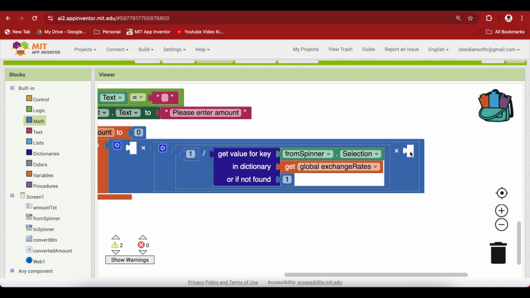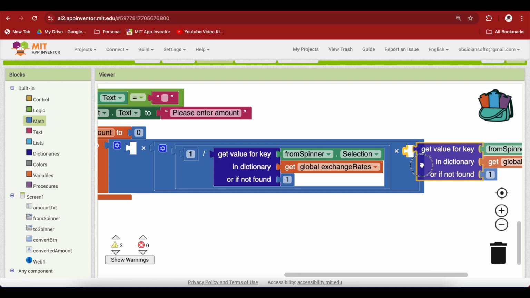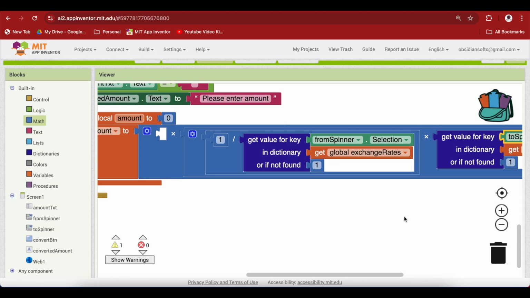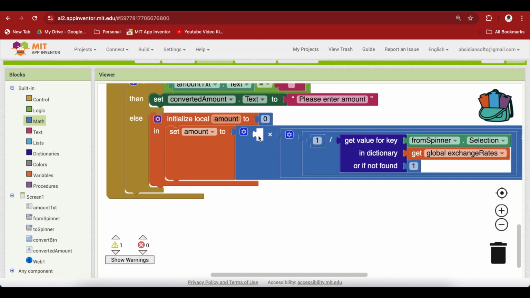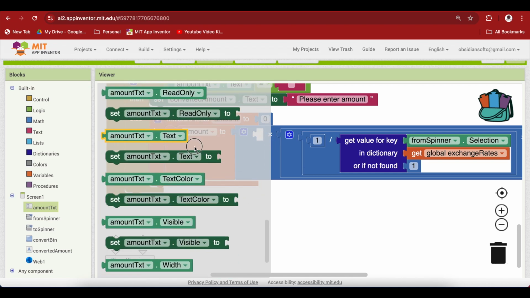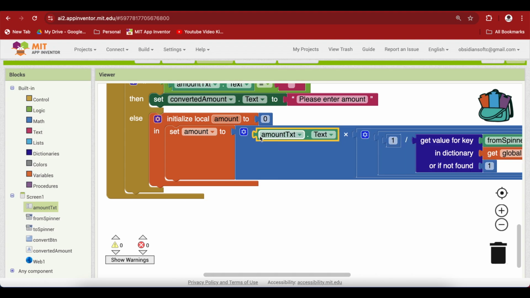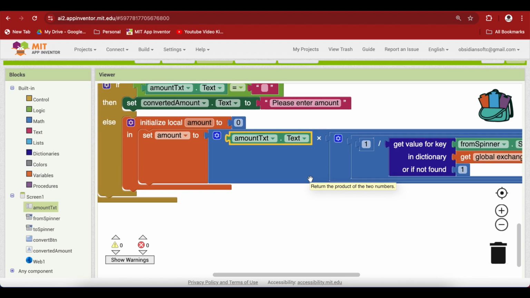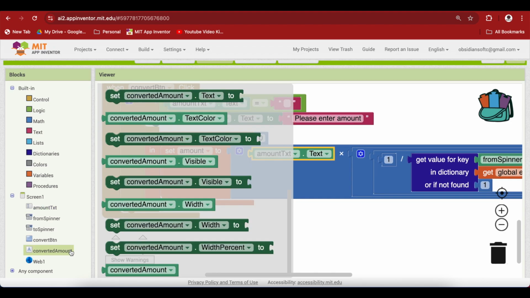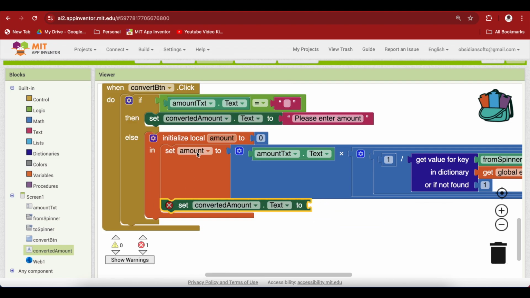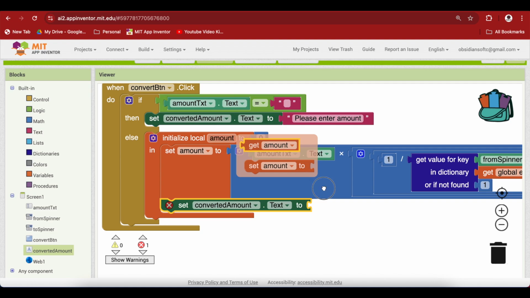And what will come here? This will be the exchange rate for the 2 currencies. So right click, duplicate, and choose to spinner dot selection. Okay, that done. Now provide the amount entered by the user. Okay, so now we have calculated the amount. Now we just need to show it to the user in our converted amount text. Okay, here, and hover over amount to get the get for it.